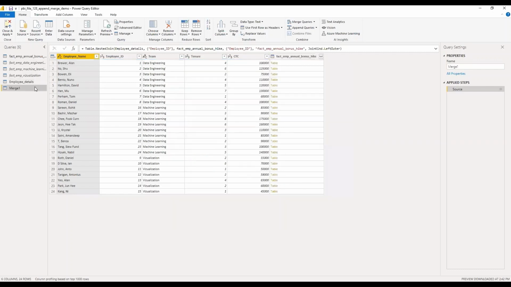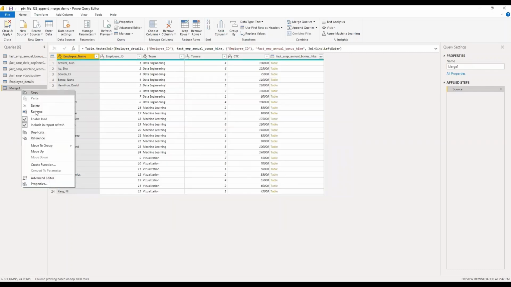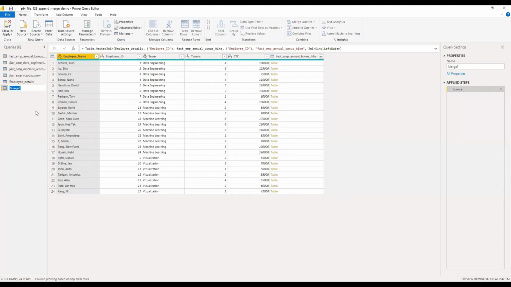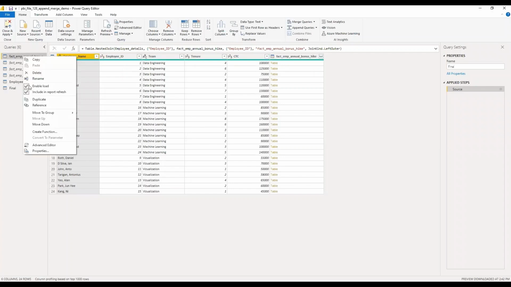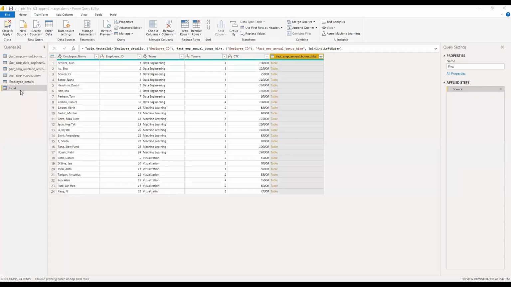So we have the final table ready. I'll rename this table as final, and then I will disable this and check this enable load. When I click on the final table, I should be able to see all the columns from the employee details table and also a new column that was added when we merged the queries. If you notice here, there is an arrow mark. Just click on this and it will open a window here.